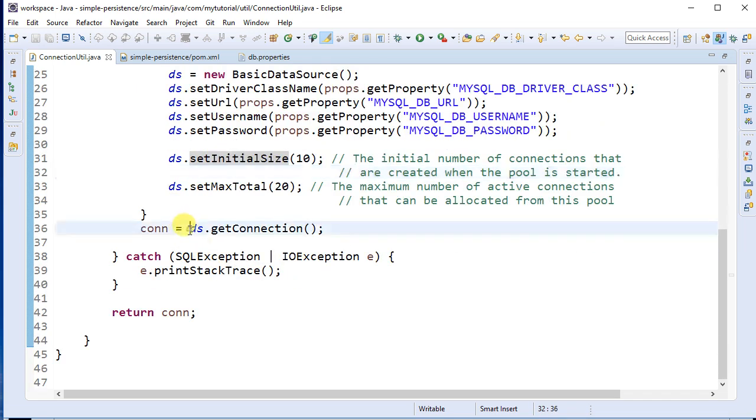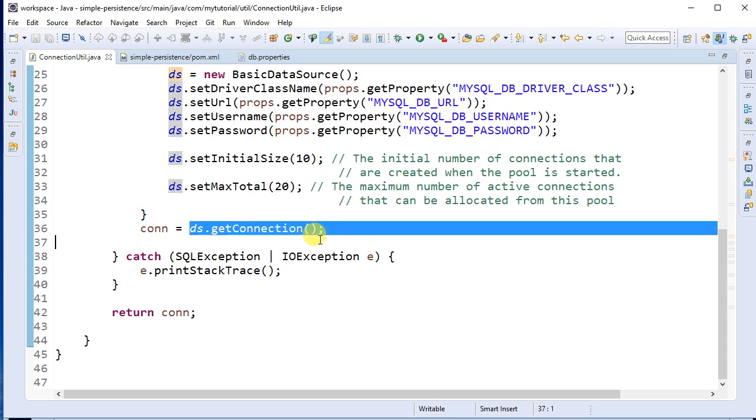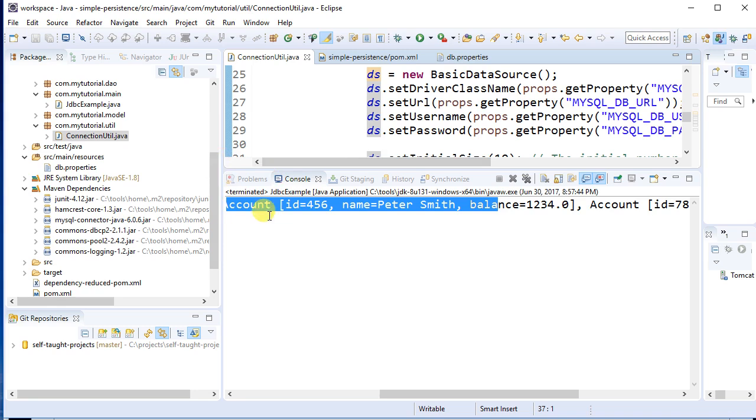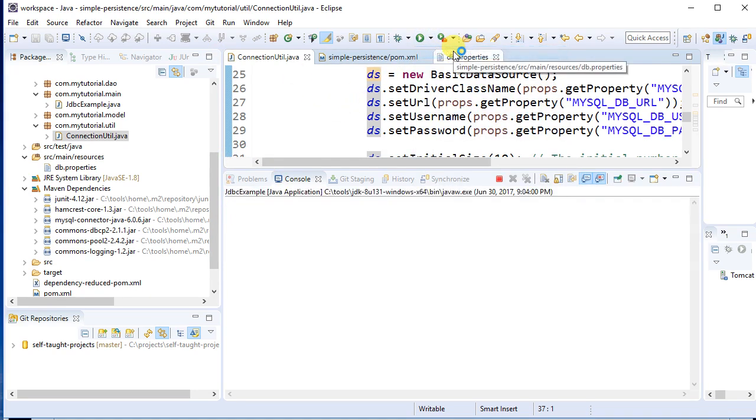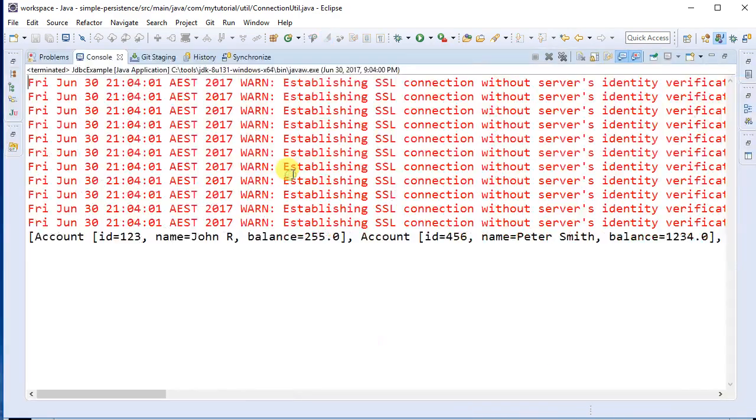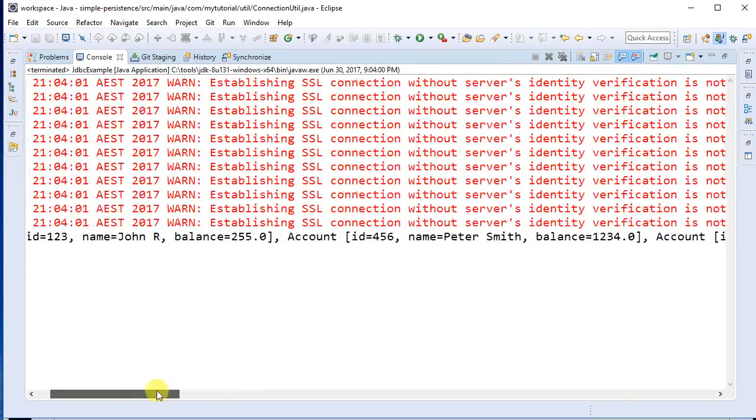And then outside of here, from the data source, I'm saying get me a connection. So now let's see how this behaves differently to the other one. Now I'm ready to run this again. So I'm going to run this jdbc example. Here you can see a little bit of warning, because we are not using any SSL or anything like that. See, you got 10 warnings because it's trying to create 10 connections in the pool. So 1, 2, 3, 4, 5, 6, 7, 8, 9, 10, maybe 11, because this is for this connection here.